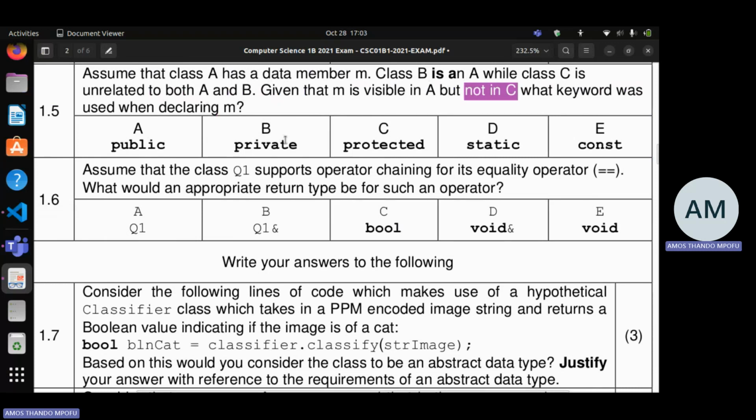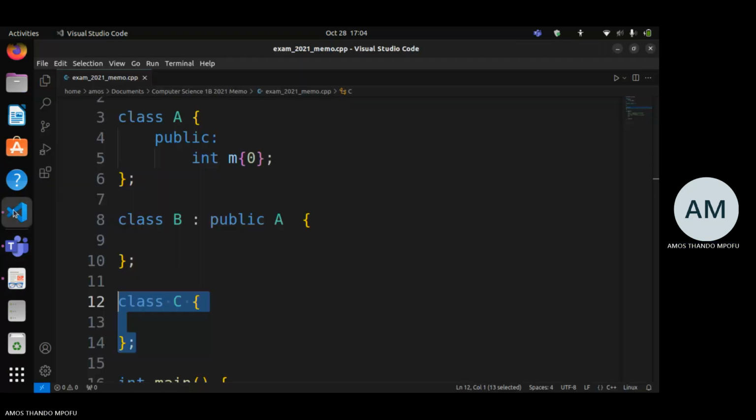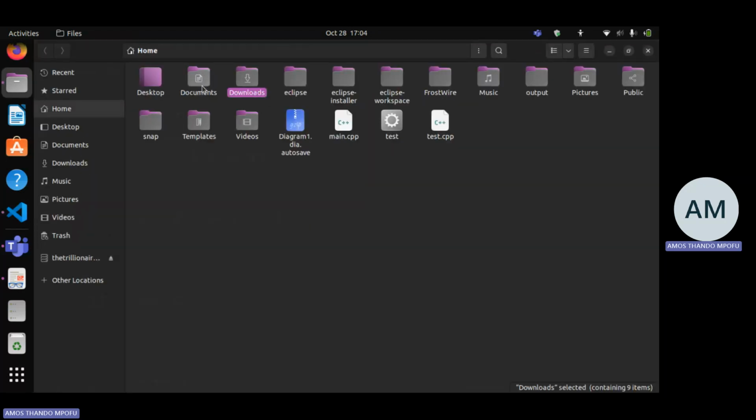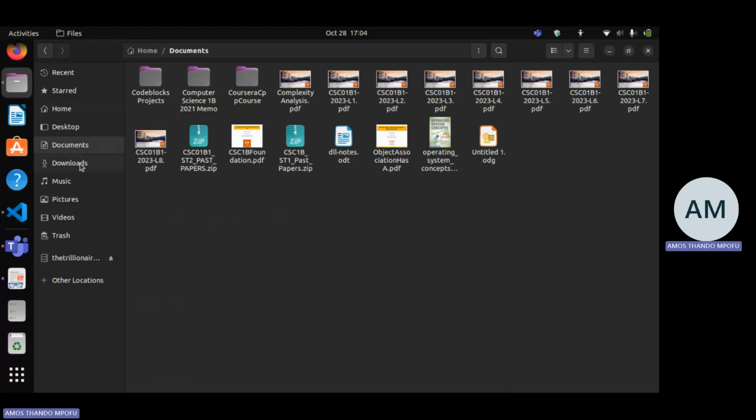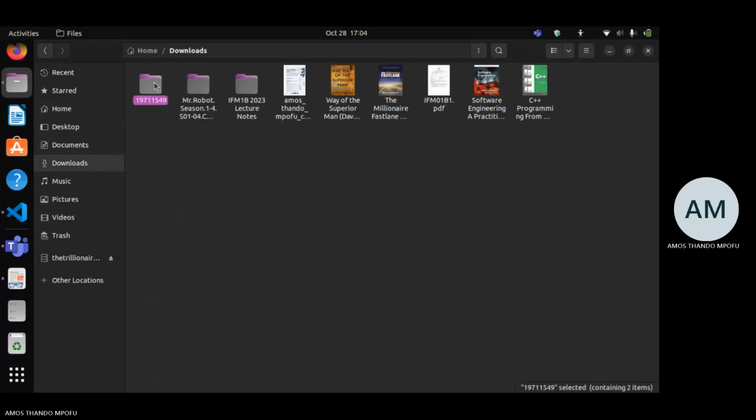So I think the keyword that you'd have to use here is private. The thing is that the way they ask this question is very vague, but it has to be private because they said it's visible in A. If it's visible in A, but it's not visible in C, but I don't know why. Let me just double check something. How can they phrase it in such a way? I don't get it.